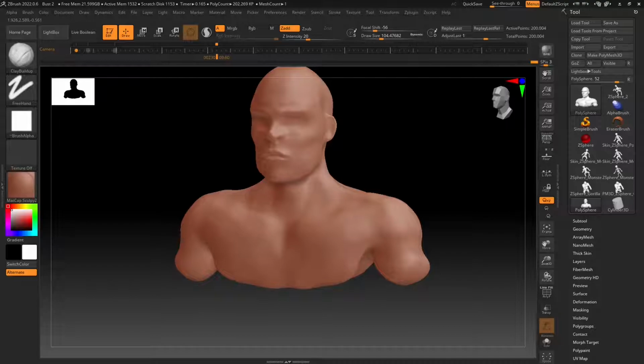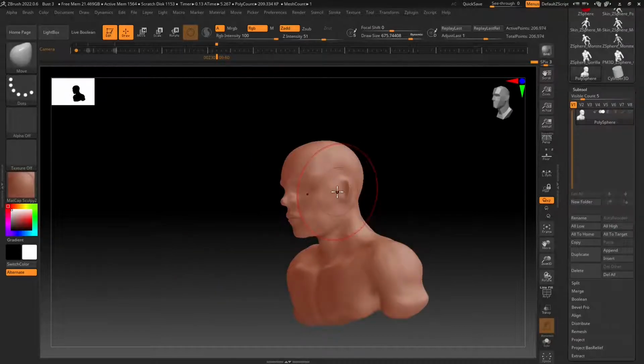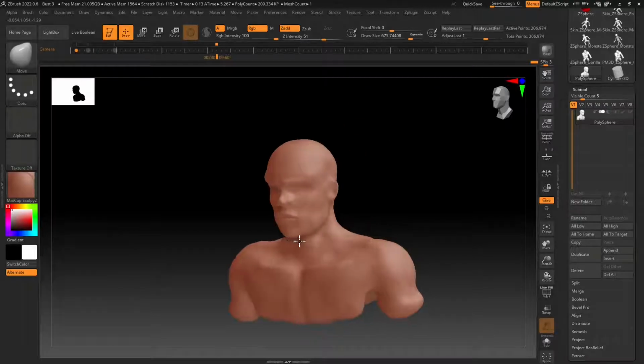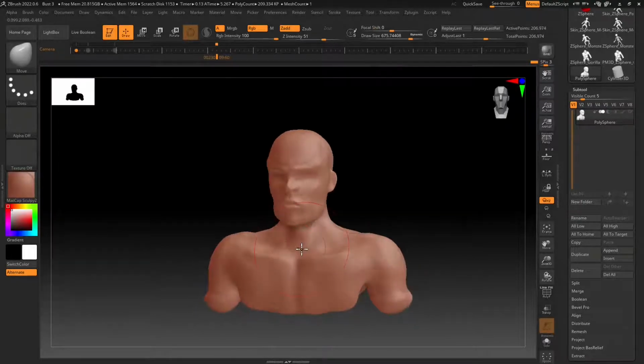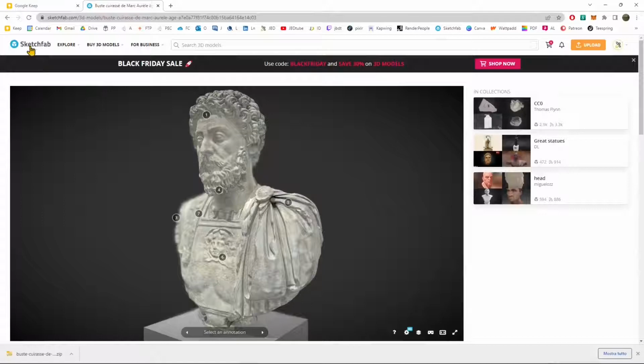So you can see how things are taking shape here, how they are getting more defined and more detailed. You can see the face is getting an expression, and also the body is getting more and more realistic.